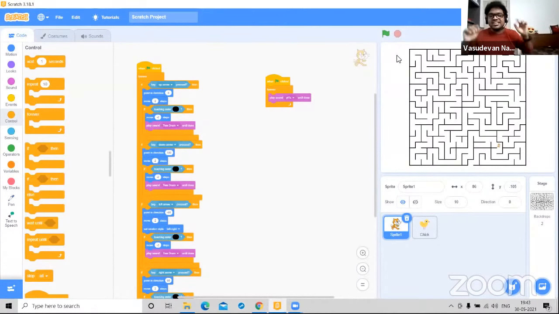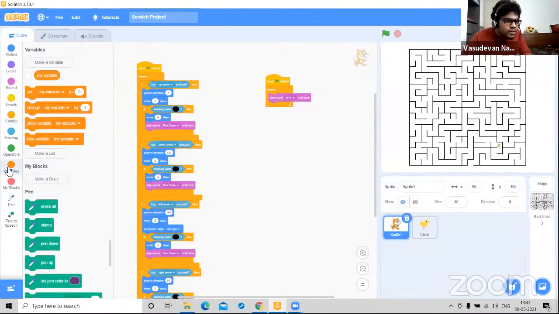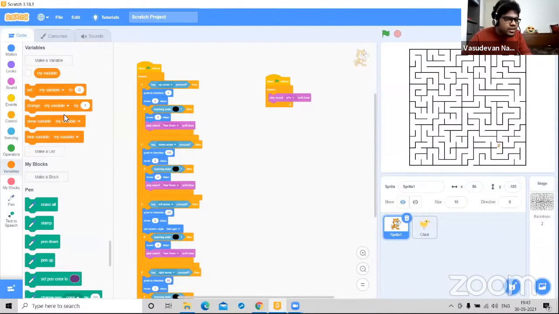Now, one extra thing: suppose I want to make this game more interesting, with some kind of a timer, so it has to finish really fast. Or else the moment the cat meets the chick, it becomes very happy, some kind of excitement. For that, you have lots of options over here again. Let me quickly go to the option called variables. So there is a variable.